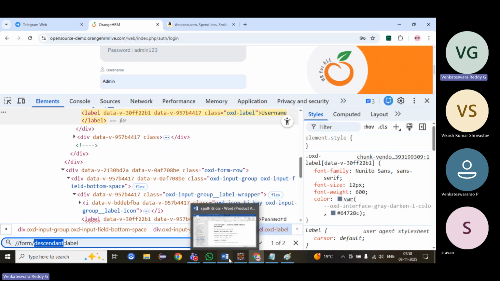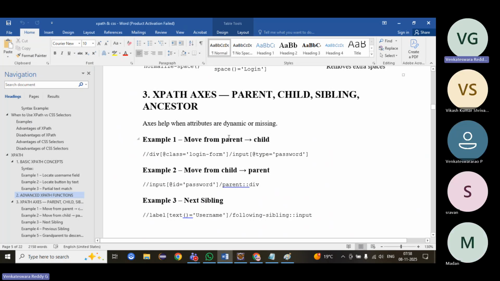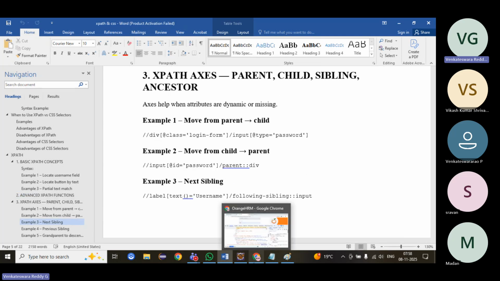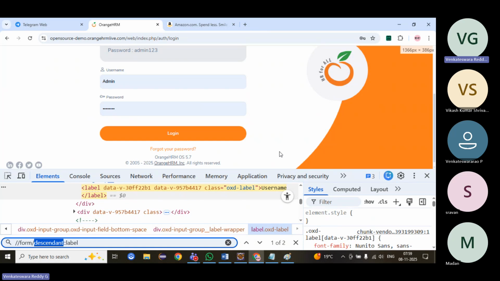This is about the XPath axes. We have XPath axes: parent, child, following sibling, preceding sibling, and then ancestor, descendant. These are the different XPath axes. XPath axes are very important if you want to move around. I will explain one more complex use. If we take any table, it is very helpful in the tables concept.